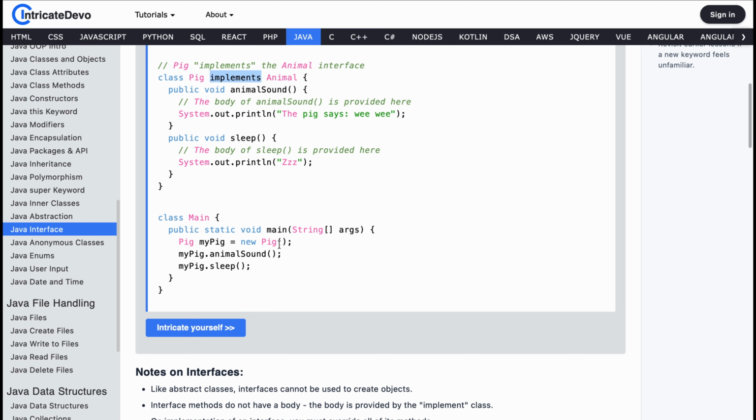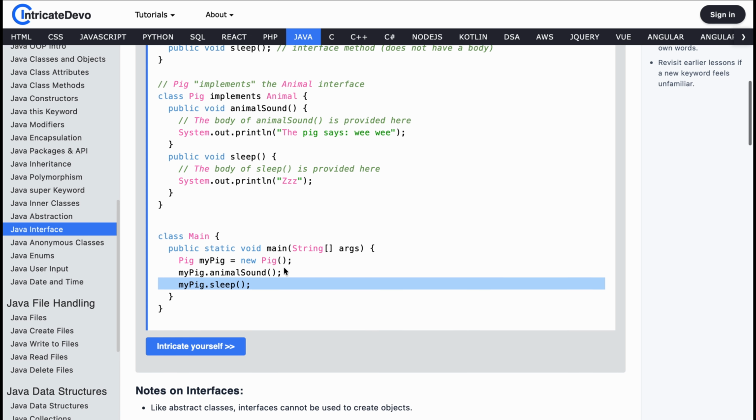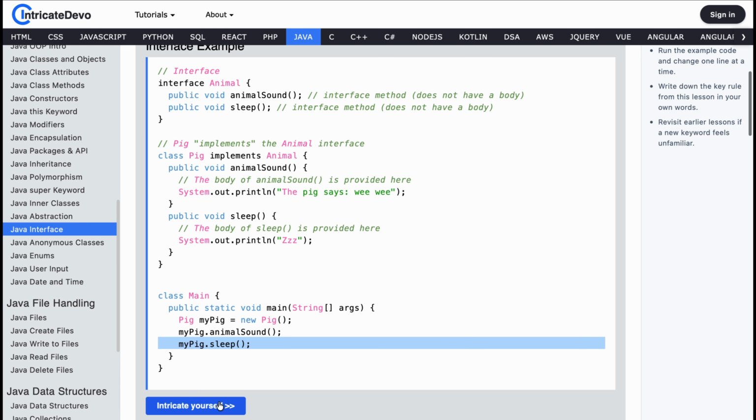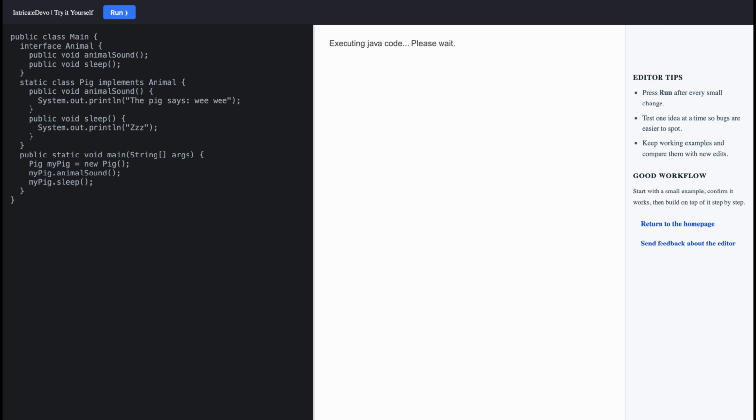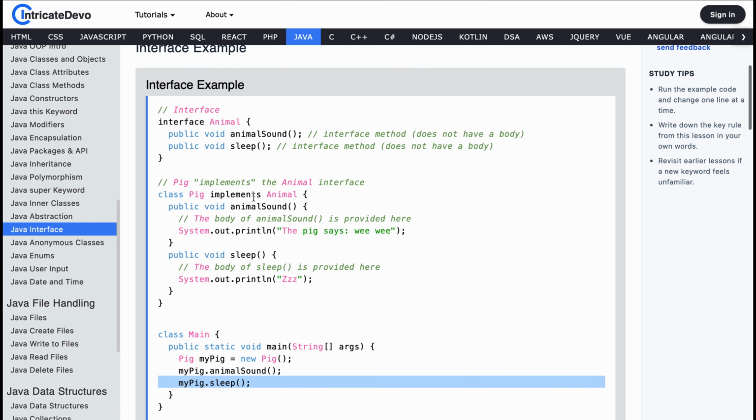Pig myPig equals new Pig. myPig.animalSound, myPig.sleep. Output: the pig says wee, zzz. Simple. The interface defined the rules. The pig provided the implementation.